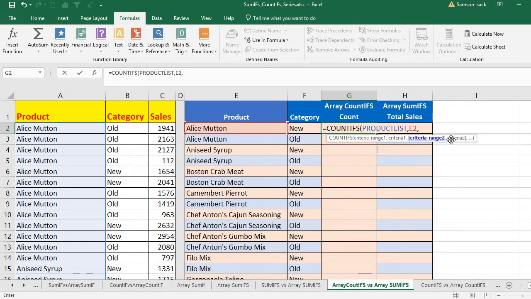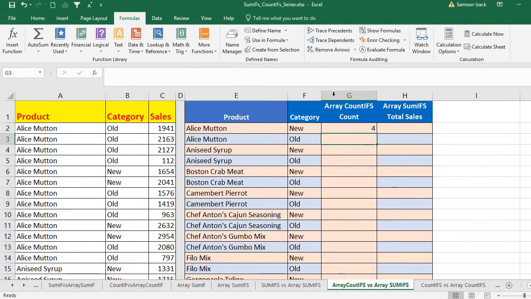Similarly, for criteria 2, where to look is the category list. What to look for is the value new, which is in F2. Okay, enter. So it is 4 records.